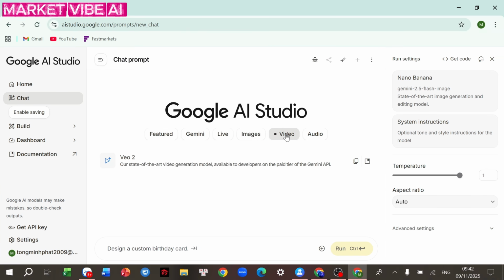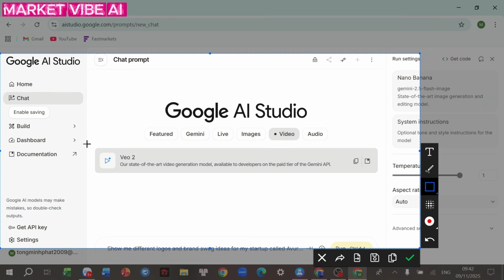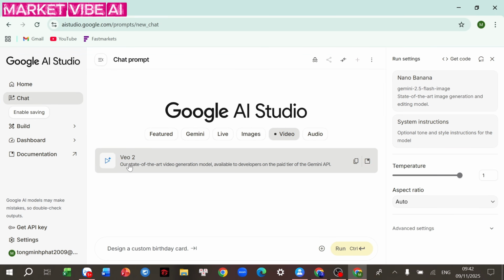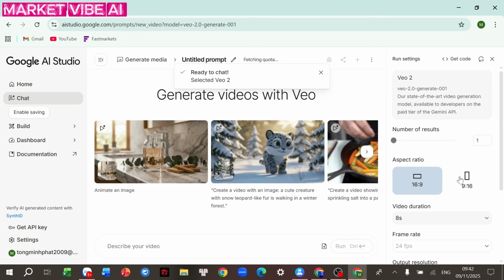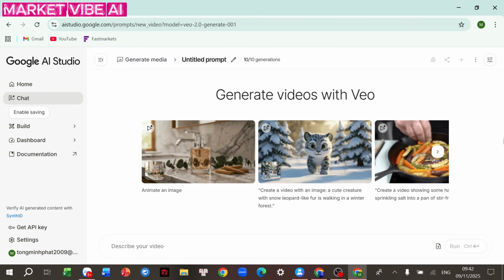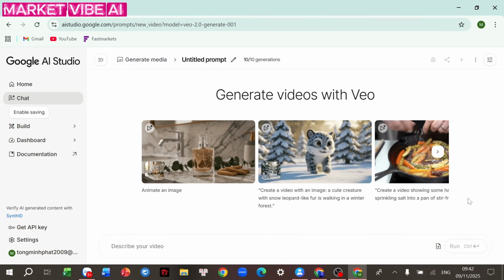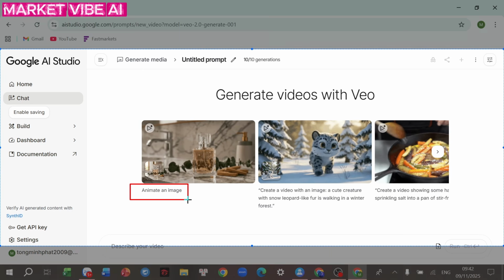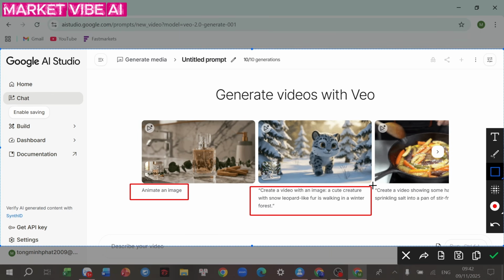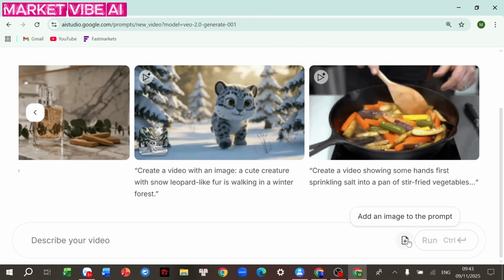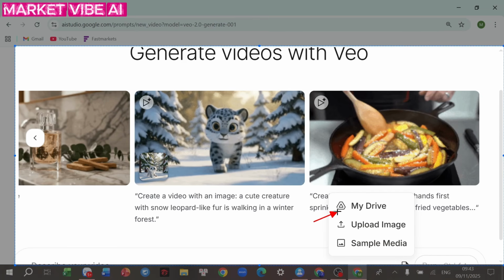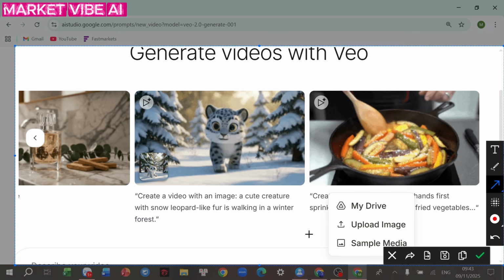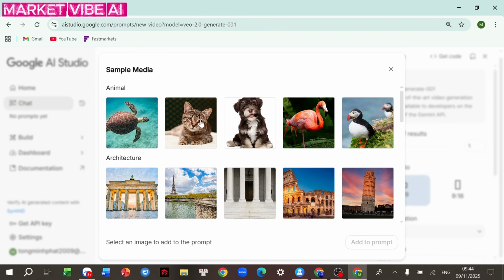In this tutorial, we'll explore the video generation feature. So choose Video, then select VEO2. On the right side, you'll see the default settings: video quantity, aspect ratio, and resolution. You can leave them as they are. Next, click the plus icon to upload an image, or use one from Google AI Studio's library. Let's upload an image of a cat, for example.